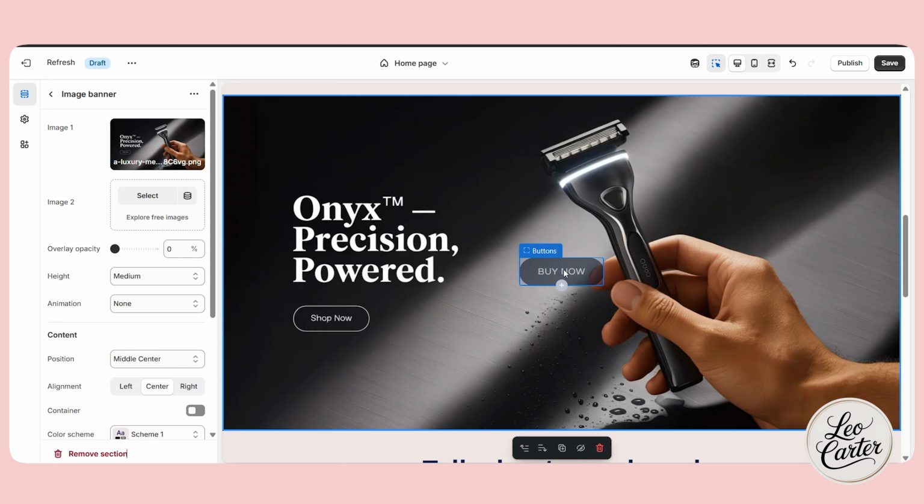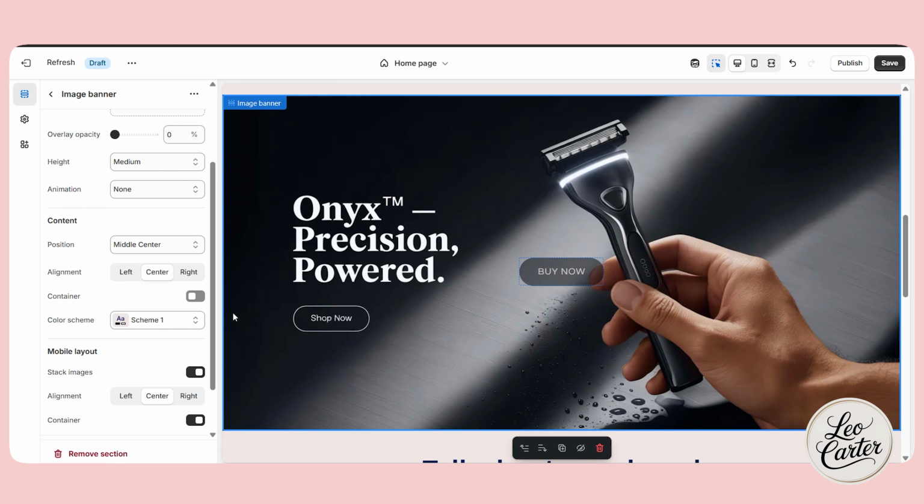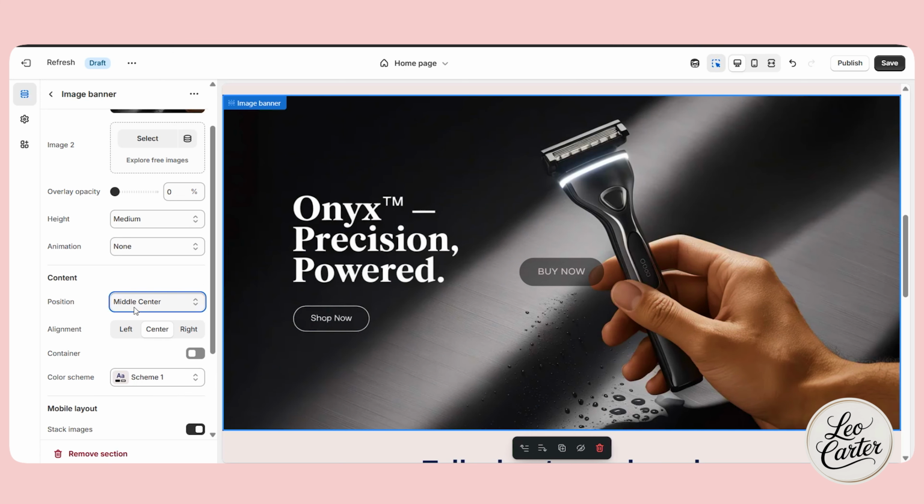So here you can just shift the position of your button. So simply just go and select your image banner. Now here you will find this option of position. Now here, let's say if I want in middle center or middle right, I can do it in this way, right?